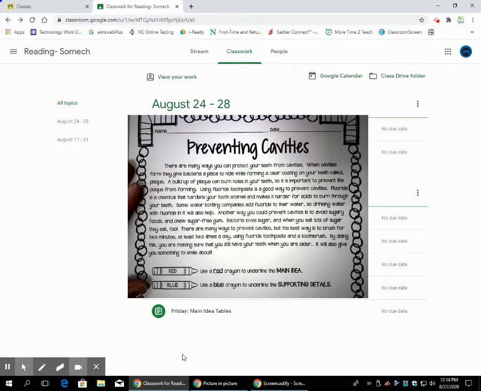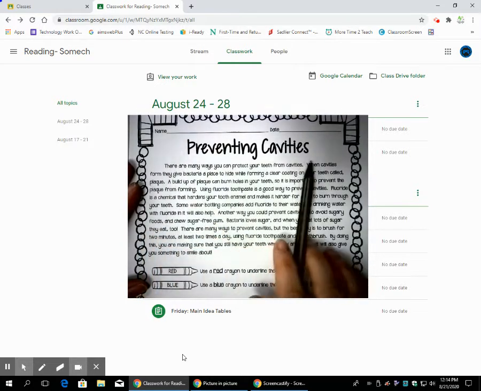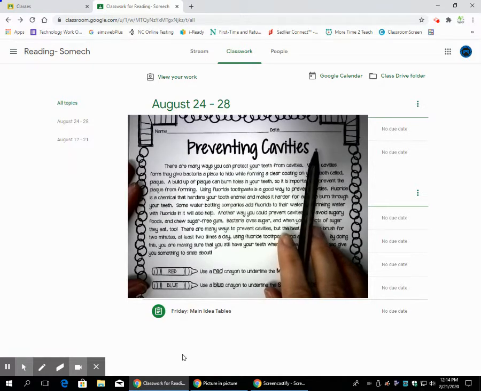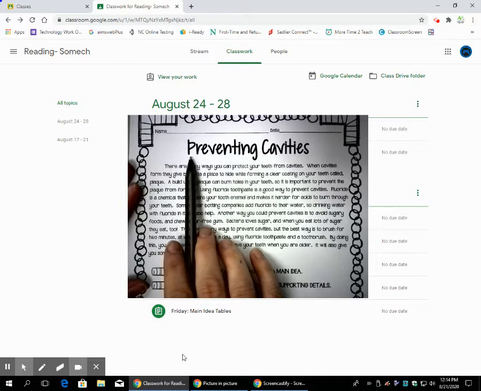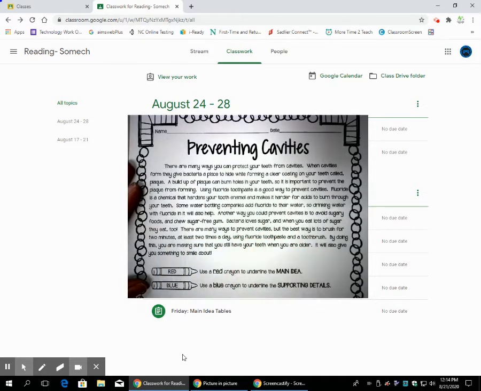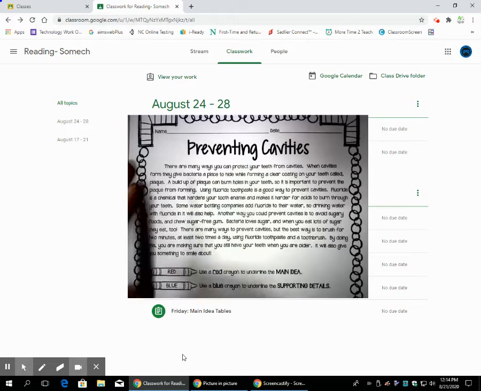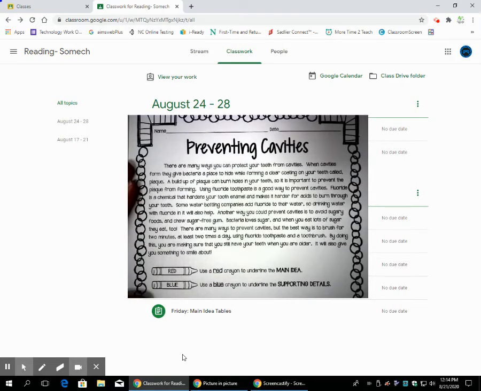First things first, pay attention to the title, because we know the title will tell us our topic, and the topic is what the whole passage is about. I can see here our title is Preventing Cavities. So I know the whole passage will be about how to prevent cavities. I only have one paragraph that we're going to read.